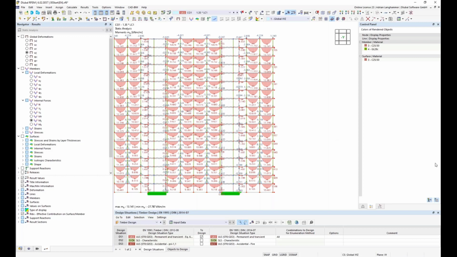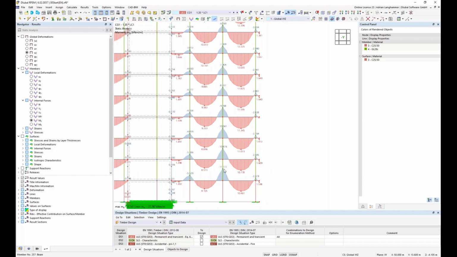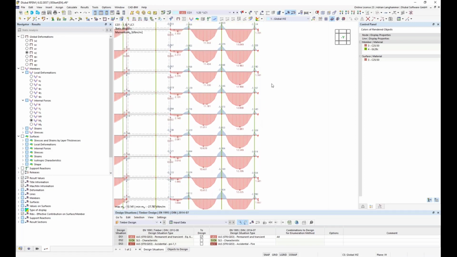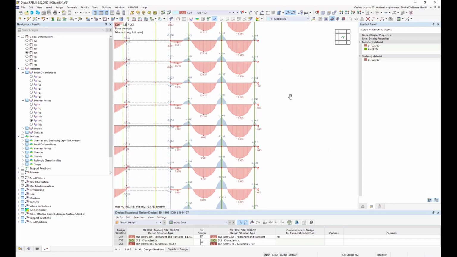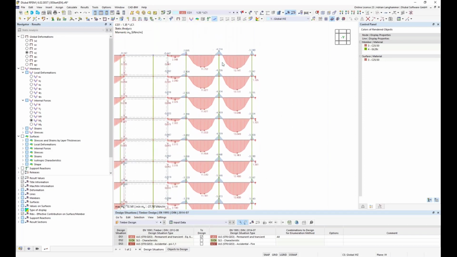So here it is recognizable that the moment, for example, here in this area, the moment over the support is decreasing over the height of the building. So the higher the story gets, the lower the moment above the support is.